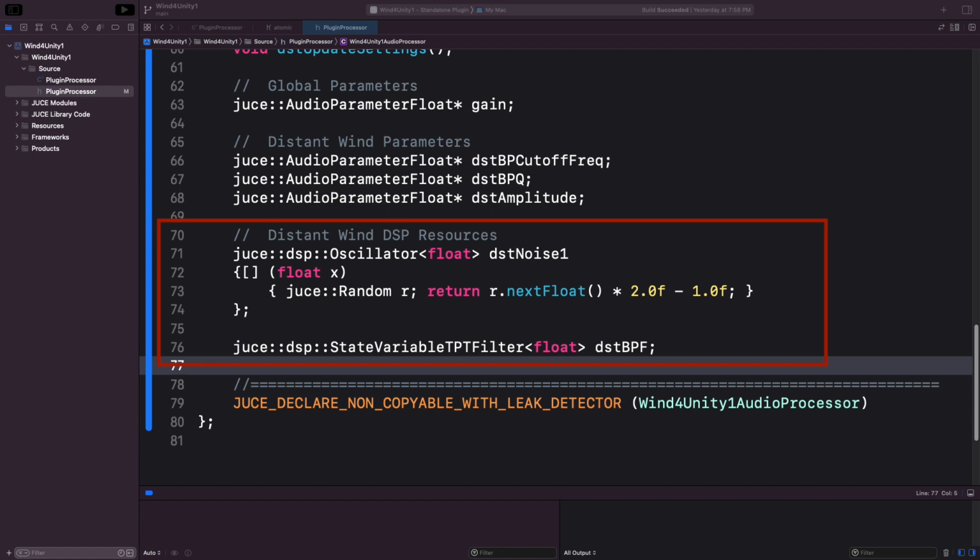And then within the curly brackets, we've got JUCE random R. Now, what we're doing there is we're declaring a random number generator. And then next, we're returning r.nextFloat. So we're returning a float. The float's between 0 and 1. So we multiply it by 2, take away 1, and that will give us a float between -1 and +1, which is what we want to do.